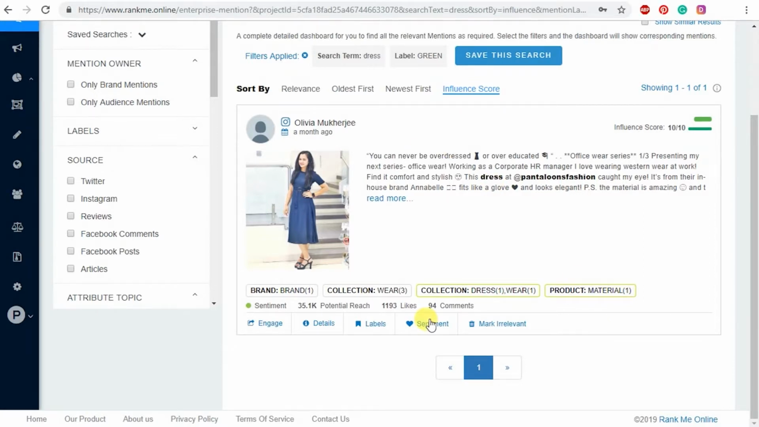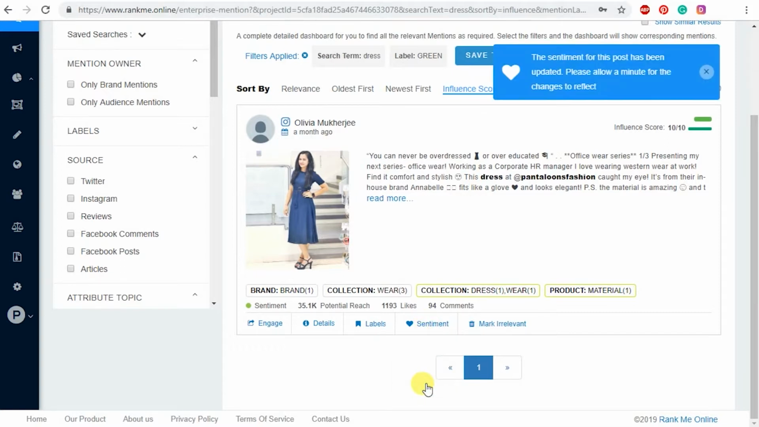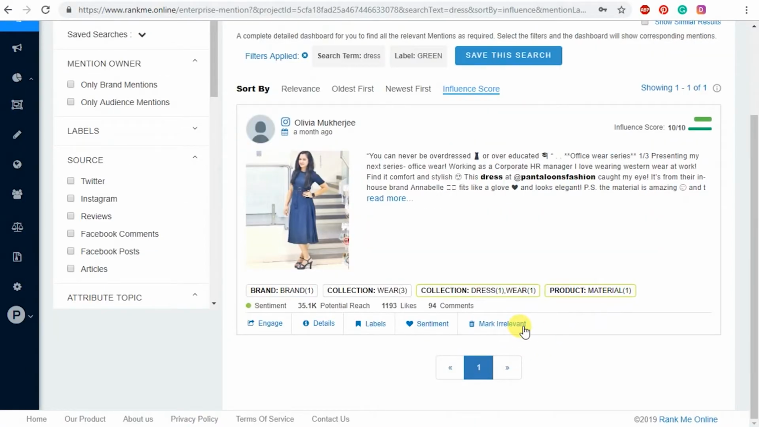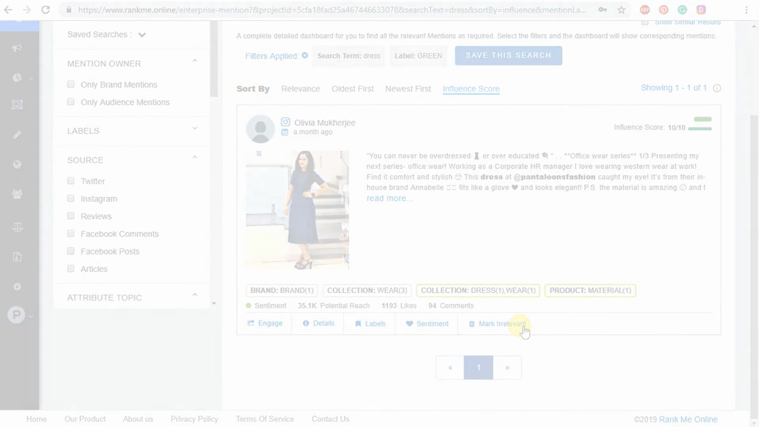The next is the sentiment. If you are not satisfied with what our platform has understood using its own algorithm, then you can change it accordingly with this option. Right now it is positive. We can change it to neutral by clicking on neutral, and the sentiment of the post will be updated in some time. If the post is also not relevant to you, then you can click on Mark Irrelevant, and the platform will understand that these posts are not relevant to your use case, and it will stop showing these posts from later on. That's all for now regarding the mentions page.